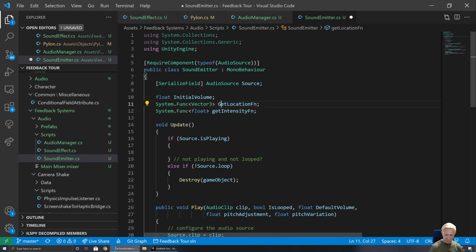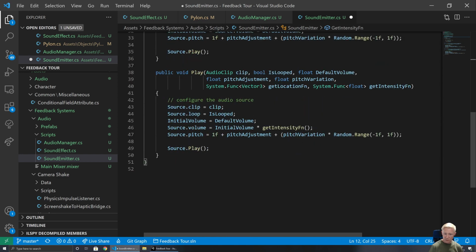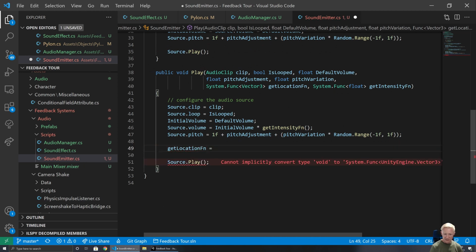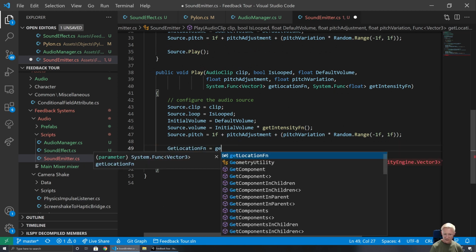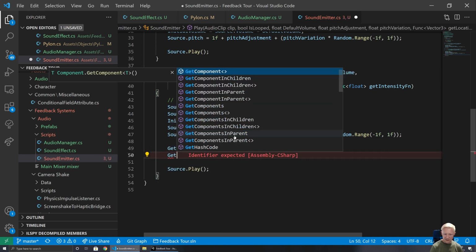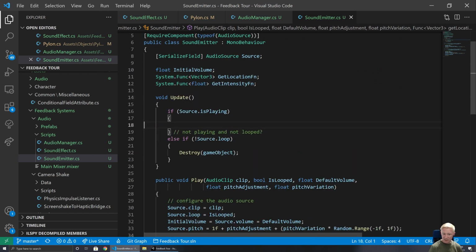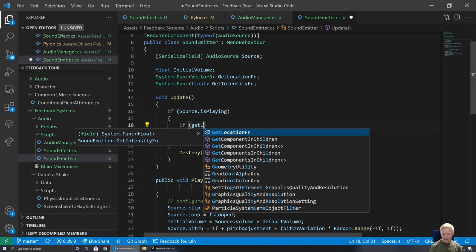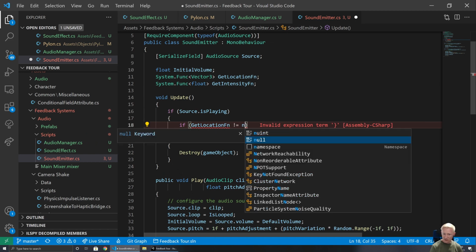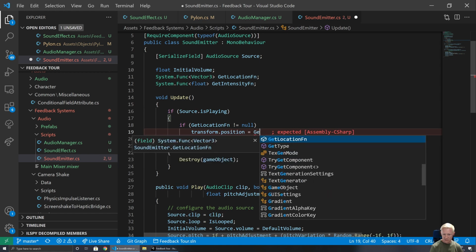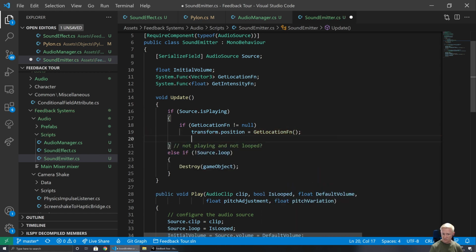So that what I can do is run these periodically. So we'll have get location function is get location, and get intensity is our get intensity function. This will just allow it to keep track of those, because then on update, if it's playing, well, if get location function is not equal to null, then we move this object. So our position is the result of running get location function.